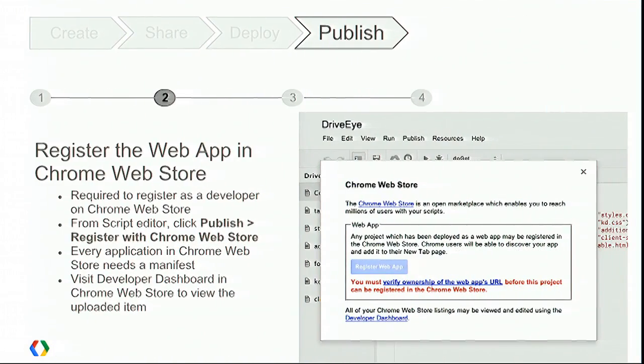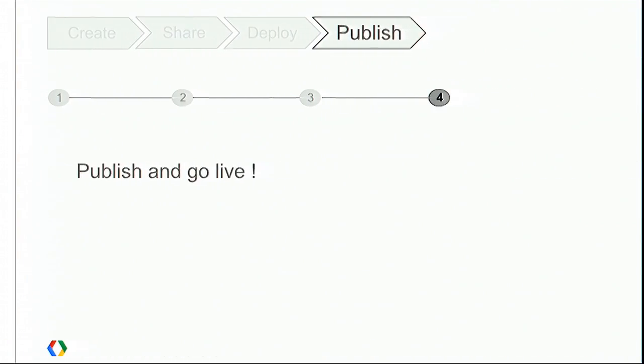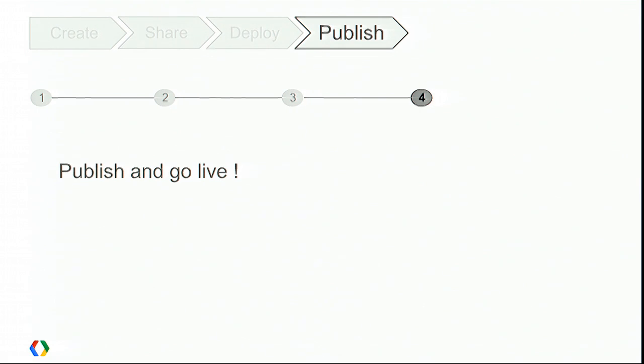Then what you do is you click on Publish and Register with Chrome Web Store, and you get this dialog here, and you can just click on Register Web App, and we have taken care of all the packaging requirements for Chrome Web Store. And then you can go to Chrome Web Store and customize your listing, meaning you can provide icons, screenshots, YouTube videos, tiles, whatever it takes to make your app look so pretty that everybody wants to install it, right? And once you customize your listing, you just publish and go live. And that's it. Your web apps are now available in Chrome Web Store.